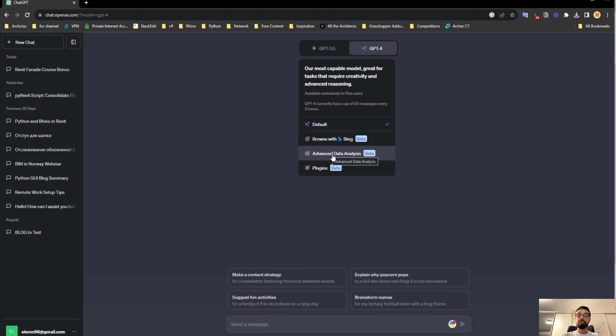And advanced data analysis. For example, you're creating your code, you can send your code as a file to ChatGPT, and ChatGPT will analyze your code. Pretty nice function, because ChatGPT will also test your code, so it will tell you whether it will be working or not. And the plugins. Today we are interested only in the plugins.